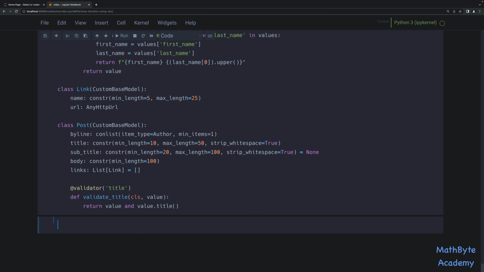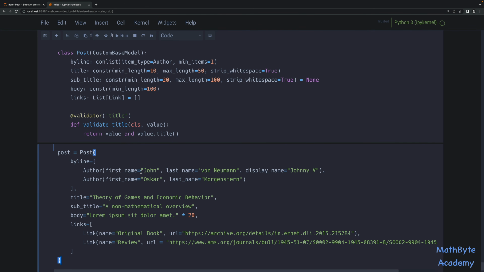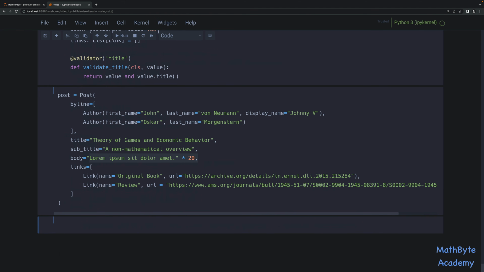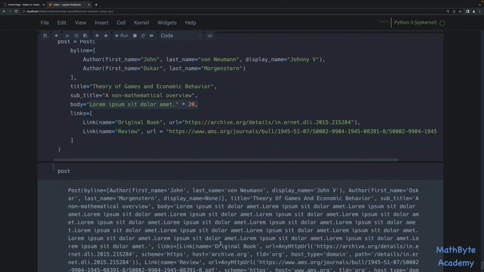So let's go ahead and create a full post. So I'm going to copy this data. And so we have the byline. We have actually two authors here. We've got John von Neumann, and we're going to override the display name to Johnny V. We're going to actually be specific about it. Then we've got Oscar Morgenstern. We're not going to specify the display name, so that should default then to Oscar M. We've got the title of the book. We've got a subtitle. We've got the body that basically I'm just repeating 20 times. And then we have some links that we're providing for the post. So if we look at our post object, it has all that information in there.